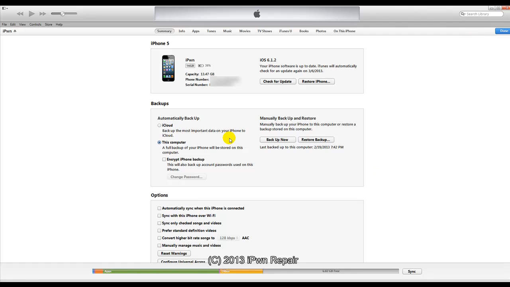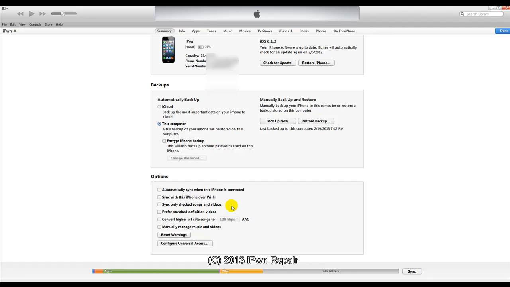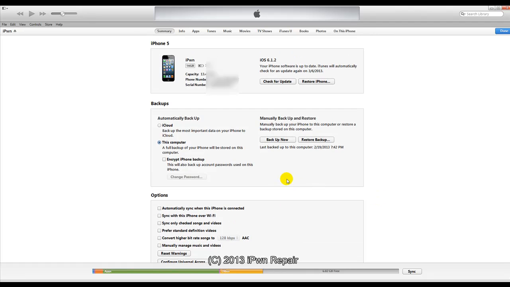This takes you to all your basic iPhone information. It gives you the summary. Here's your iPhone, the name of the iPhone, the capacity, the phone number, serial number. Obviously, I have those blurred out for a reason. The software version, you could check for an update or restore it. You have your backup options here. Your other options here to automatically sync when it's connected, sync over Wi-Fi, things of that nature. Again, I won't go into all of that, but real basic stuff.